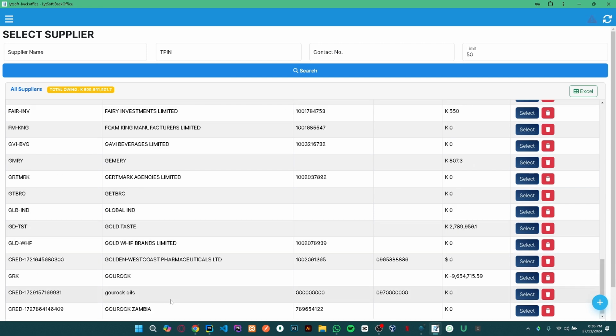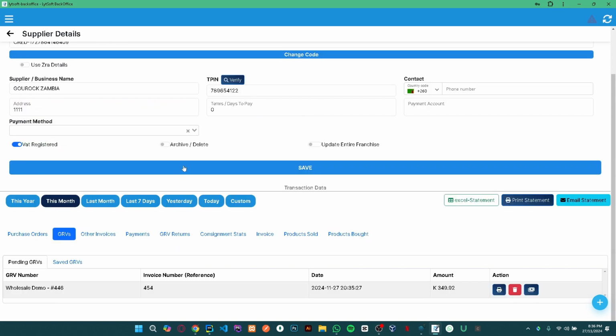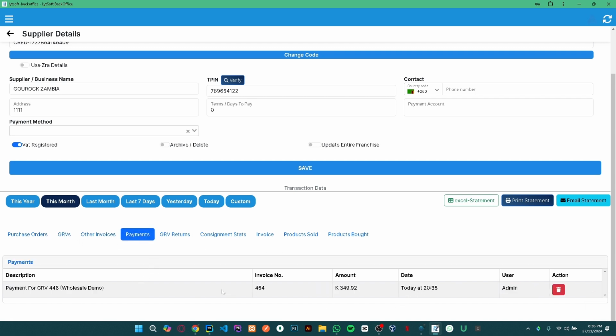Now if we go under our supplier here, edit, and then scroll all the way down to where we have that supplier, which is this one here, you'll notice we still have a zero balance because we've already paid for it. But you'll notice we have that GRV. As you can see, that was the invoice number, this is the GRV, and that was the amount. And if we look under payments, we'll also notice we've got that payment that we made for the GRV. So that's how you would receive stock on the Lytsoft system.